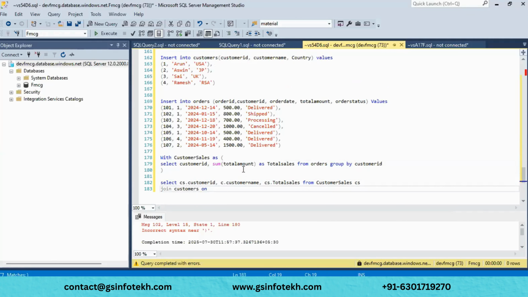On what basis do I need to join? I need to join on the basis of customer ID. On customer ID equals customer ID, and here we need to mention CS dot and C dot because the same fields exist in both tables.